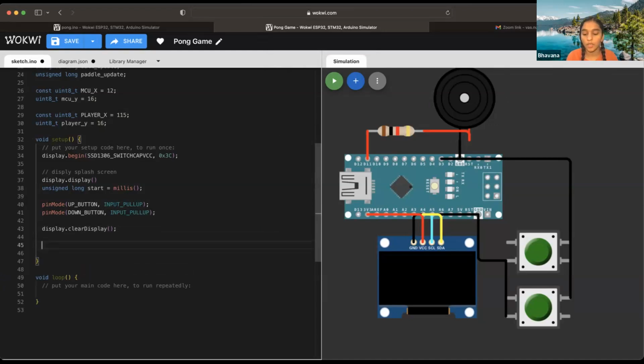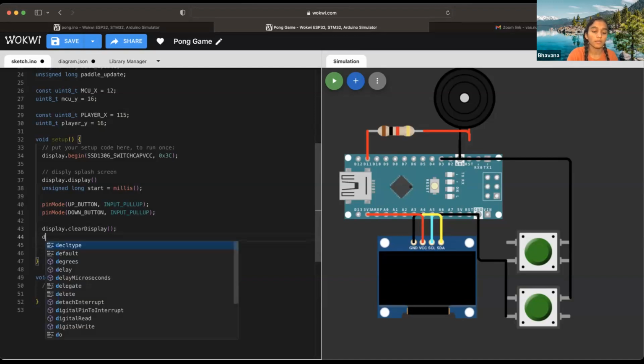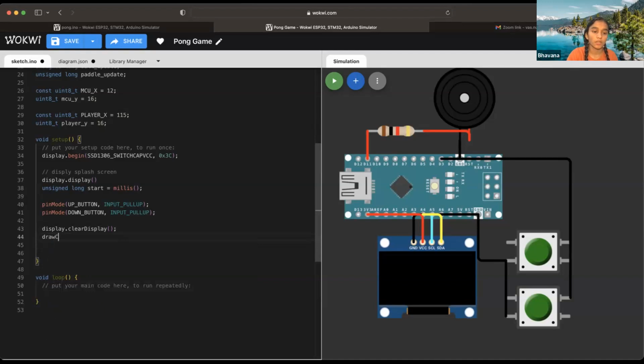Now we're going to draw the ball and the paddles. After we cleared it, we're going to say draw court. Tab, draw court. This is a function, court, semicolon.